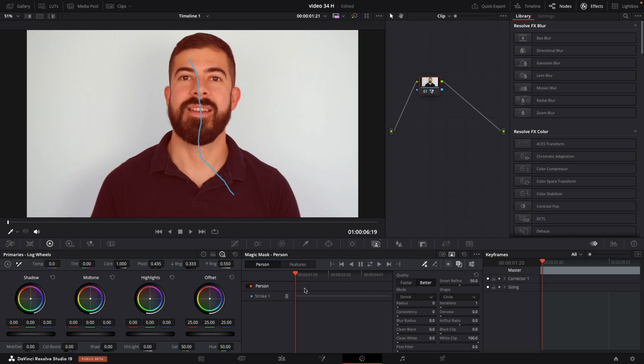Now just make sure the playhead is at the beginning of the clip and press track back and forward. I will not leave you to wait while this process is rendering, so let's speed it up. Next thing, we need to add alpha output.